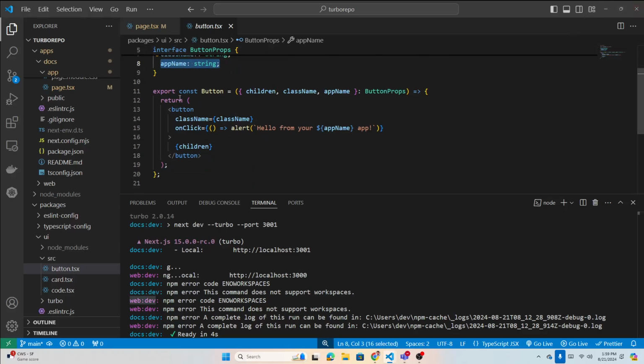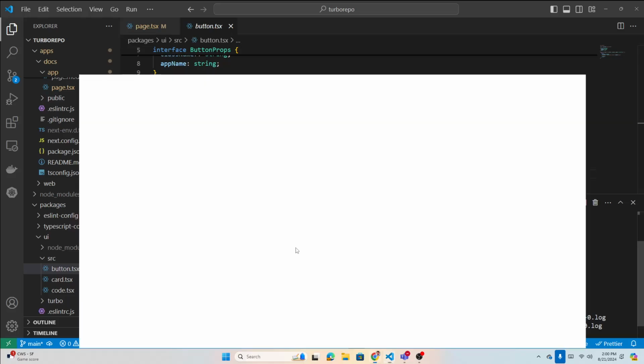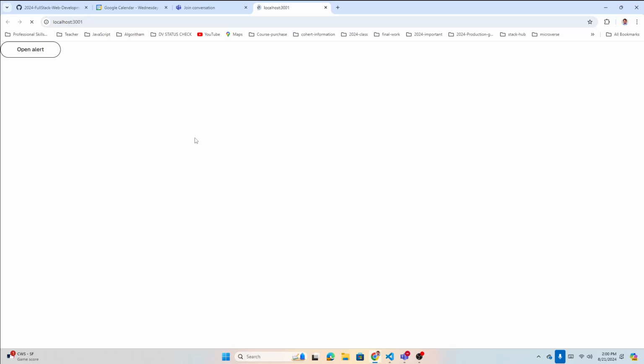And inside the button, look here, the normal HTML button has the class name we just passed from the other side. You get the class name, and on click alert, and when you alert, you just apply this app name, so that this button becomes more dynamic and it can be used anywhere. Simple example, okay? So 3001, let's go live now, and you will see a simple button like this. If I click here, it says hello from your docs app. That's what I get.